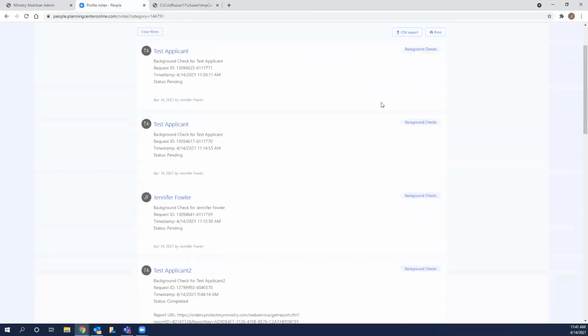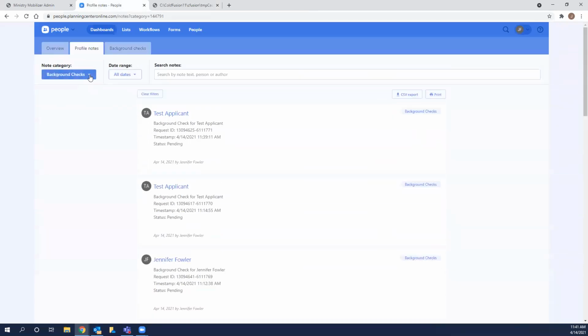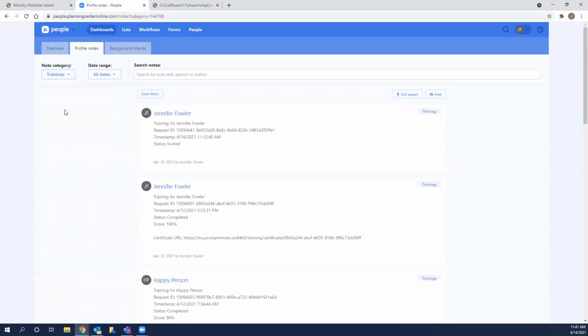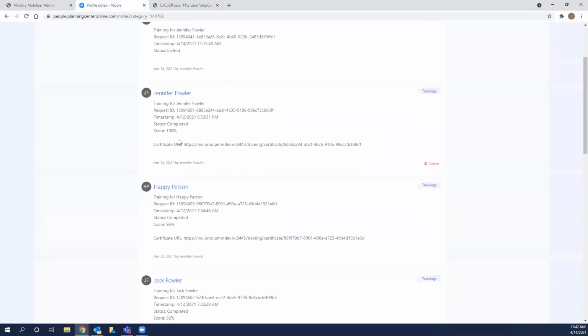I can also do the same thing with my trainings. If I sort by category trainings, I can view the status of all trainings. This person's been invited, and this person completed their child safety training and scored 100%. And here's a URL so that I can open the certificate. Really no need though, because I can already see their score.